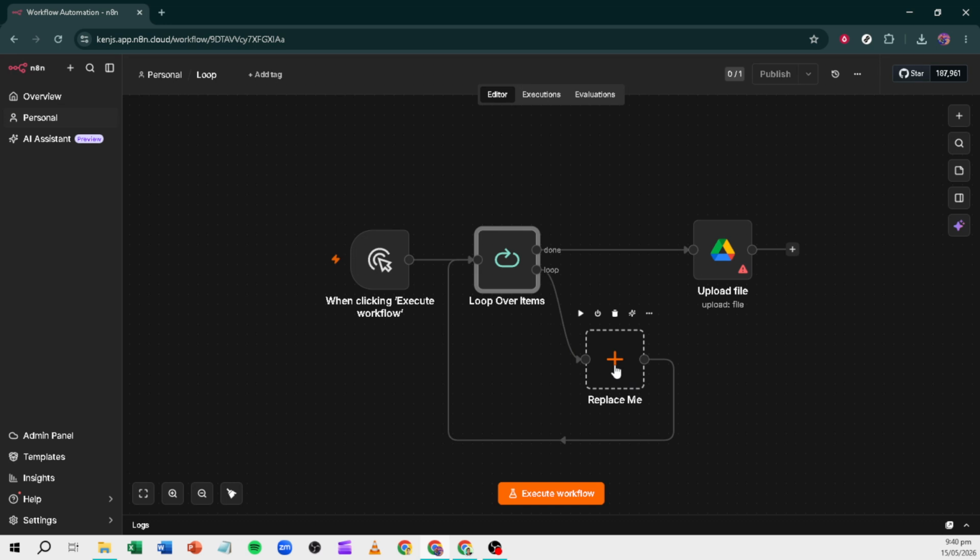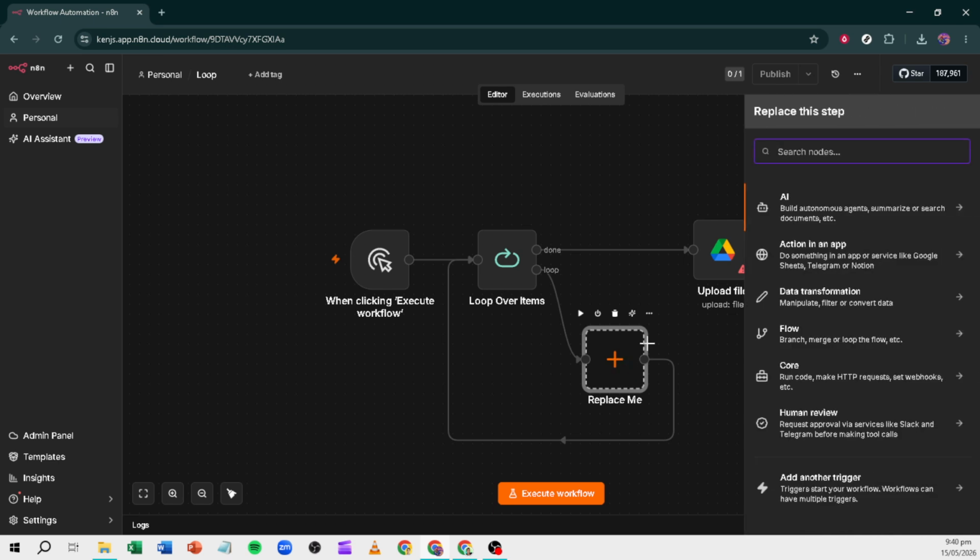Now connect the loop output of the node to the first node in the process you want to repeat. That could be anything: an API call, a transformation, or a database operation. The key is that this path represents the work you want to run for each batch of items.